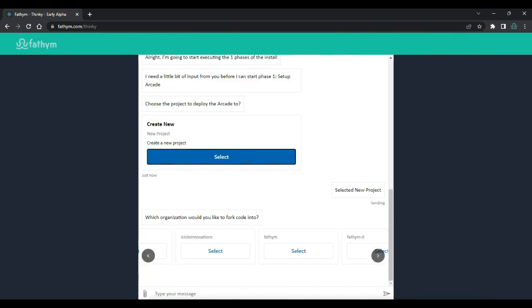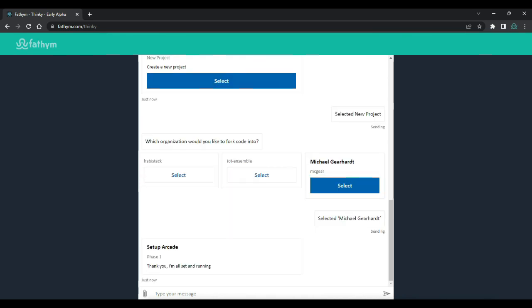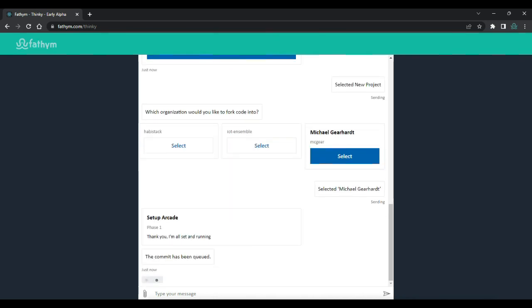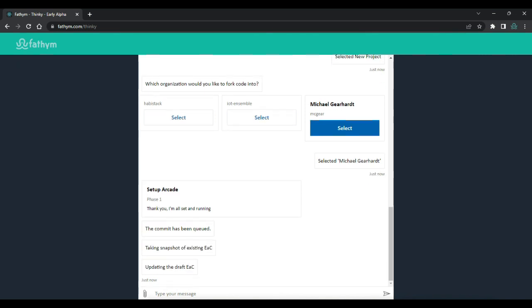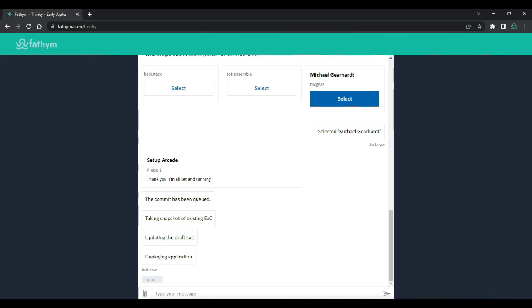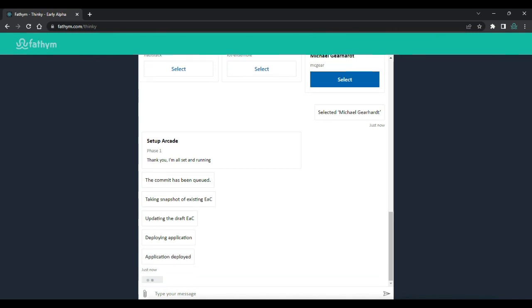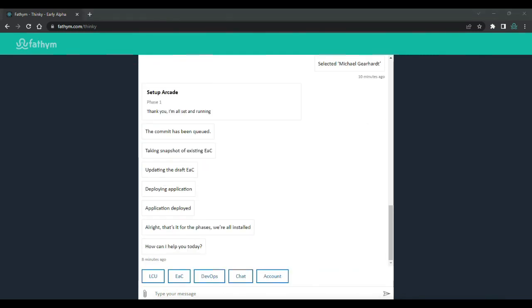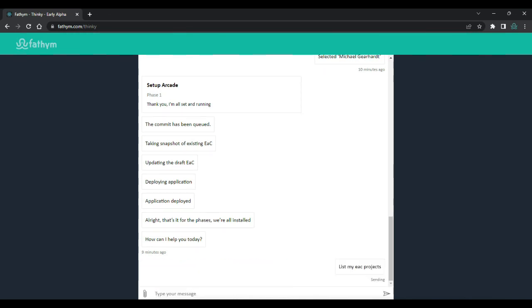Select a GitHub organization to fork the arcade homepage into, allowing you to make edits if you'd like. Once the organization is selected, Thinky will run through all the phases of the LCU package and keep you informed as to what she is doing. Now we can confirm the LCU is installed correctly by listing our EAC projects.